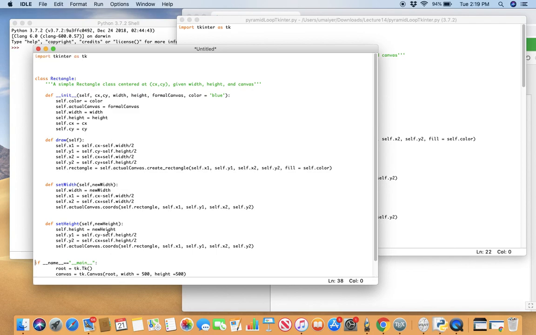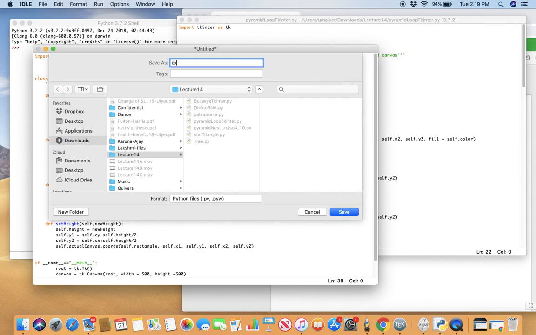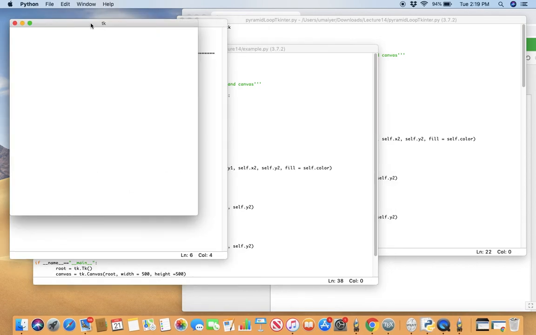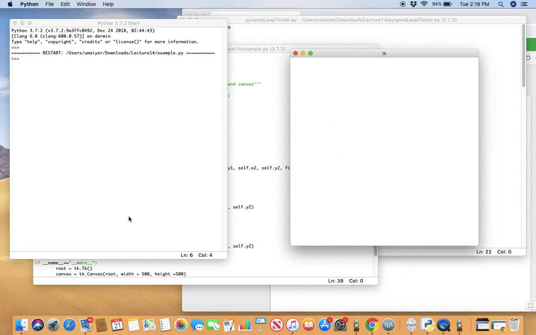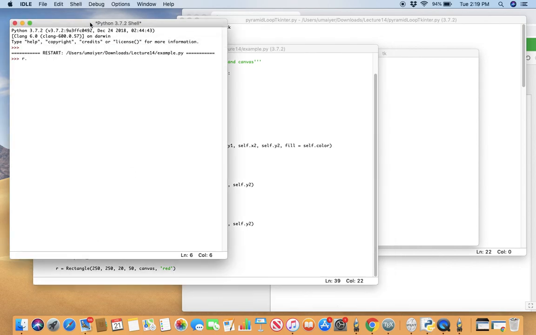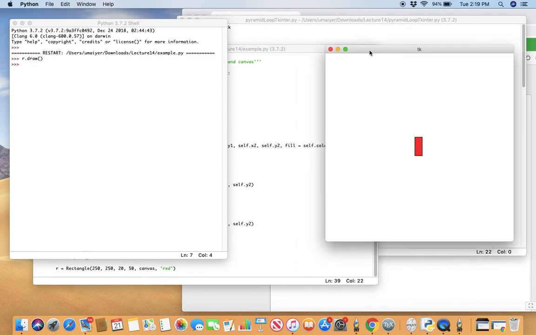Okay, so let's run this. Say example. Okay, let's run this. Okay, why didn't anything show? Because I have constructed a rectangle. I have not drawn it yet. So r.draw(), there it is. Yes, now we have drawn the rectangle.